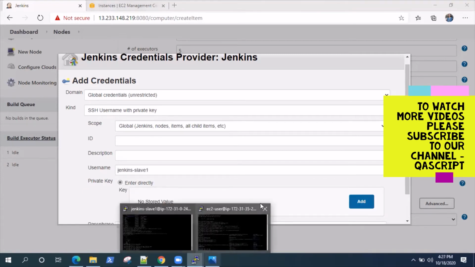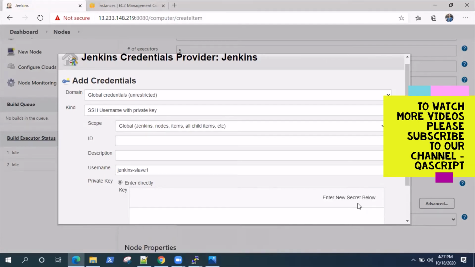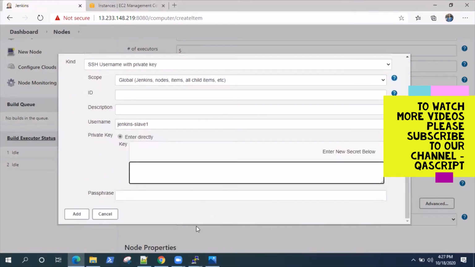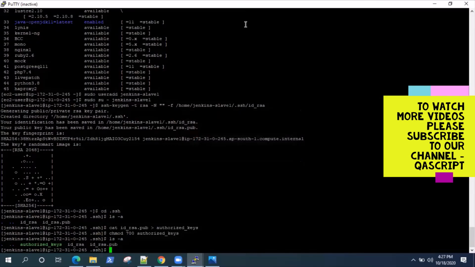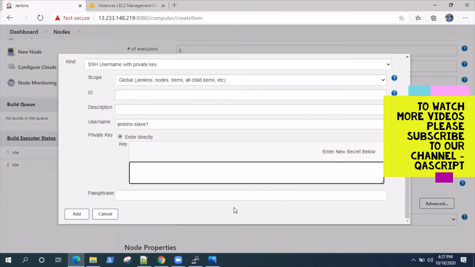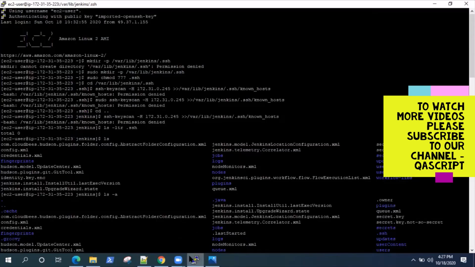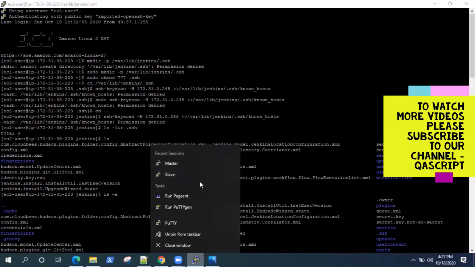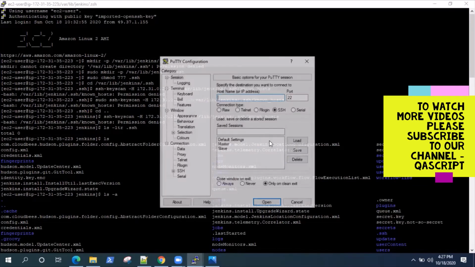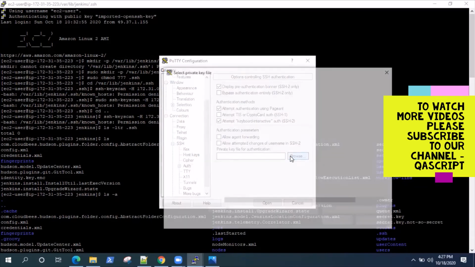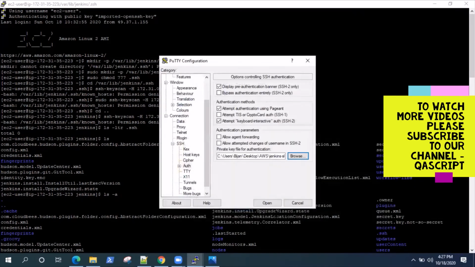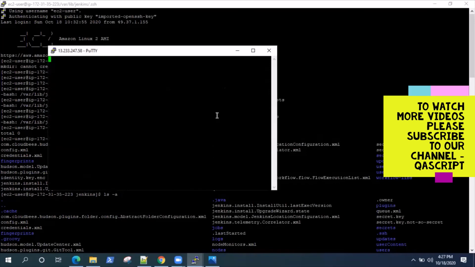Okay, so here we need to give the private key which is generated in our slave node, right? So let's head back to the slave node. It's disconnected. Let me reconnect that. Load this. And again, we need to select the auth key here. So slave and open.